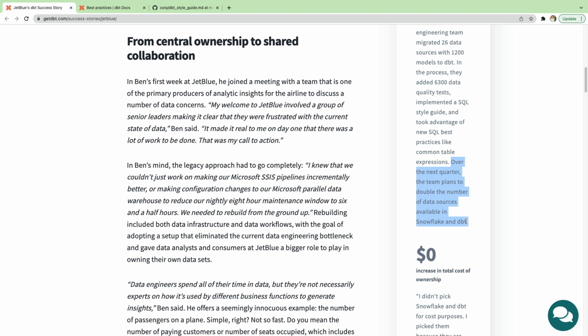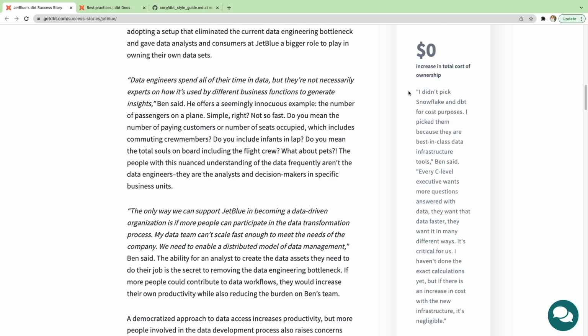So that basically means add more value, and they're able now to double the number of data sources available within Snowflake and DBT because of the economy of scale and the efficiency and automation that DBT provides. The next key point is here, and this is all about the business process.